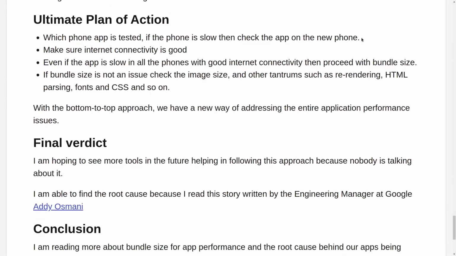Ultimate plan of action. Which phone is the app tested on? If the phone is slow, then check the app on a new phone. Make sure internet connectivity is good. Even if the app is slow on all the phones with good internet connectivity, then proceed with bundle size. If bundle size is not an issue, check the image size and other things such as rendering, HTML parsing, fonts, CSS, and so on. The bottom to top approach will give a new way of addressing the entire application performance issues.